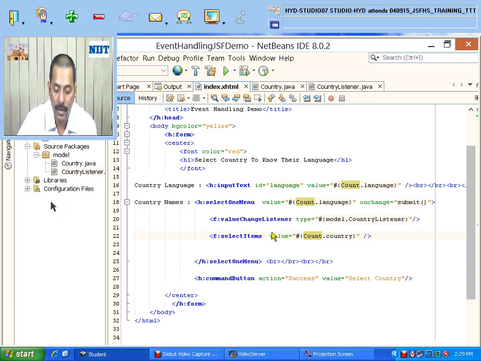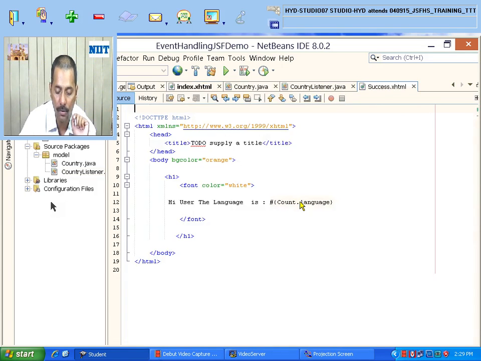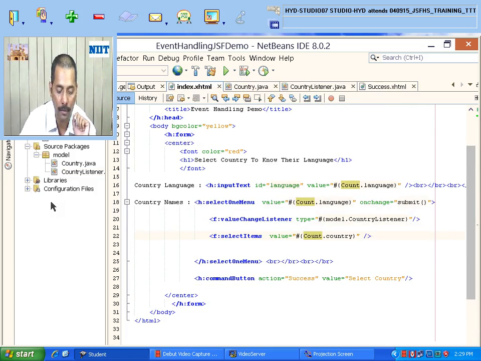So that's why any changes happening in your country combo box go to the text field also, and it will show the same thing. And when you go to the success page, the language will also show there. Whatever language you have selected, the same language will be displayed there. You can just run this code.